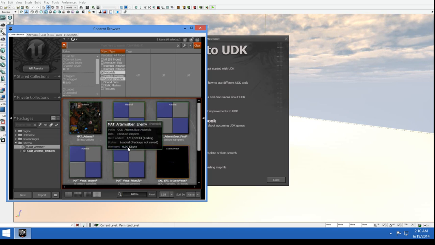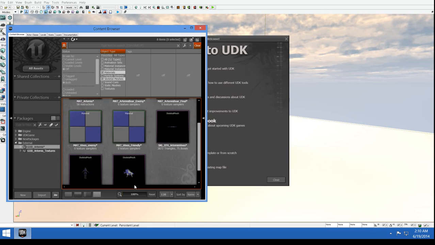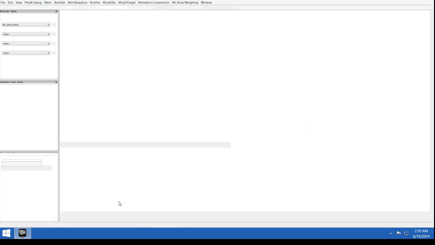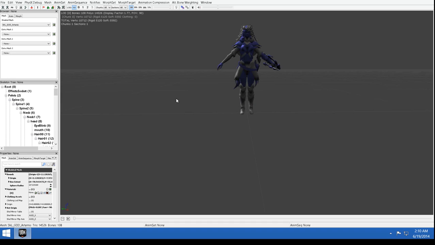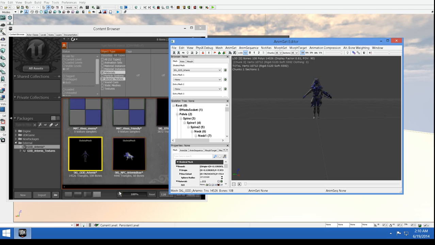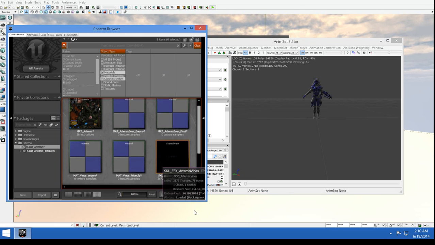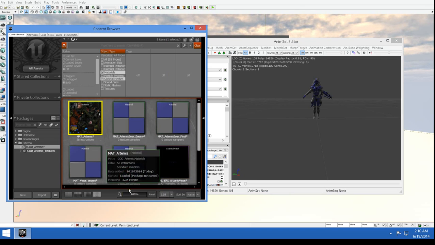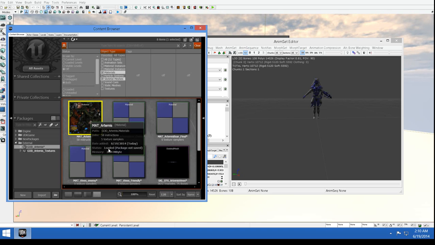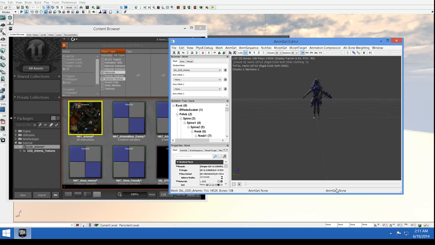Now, sometimes the material that you've been working with will automatically apply itself to the skeletal mesh. In some cases, it won't, like this one right here. So I'll show you how to apply the material to the skeletal mesh that we just fixed. You want to open up your skeletal mesh in the anim set editor. After you have it open, click back to the content browser and find your material. Now select the material. Don't open it up, just select it. Make sure it's highlighted. We're going to go back to the anim set editor.